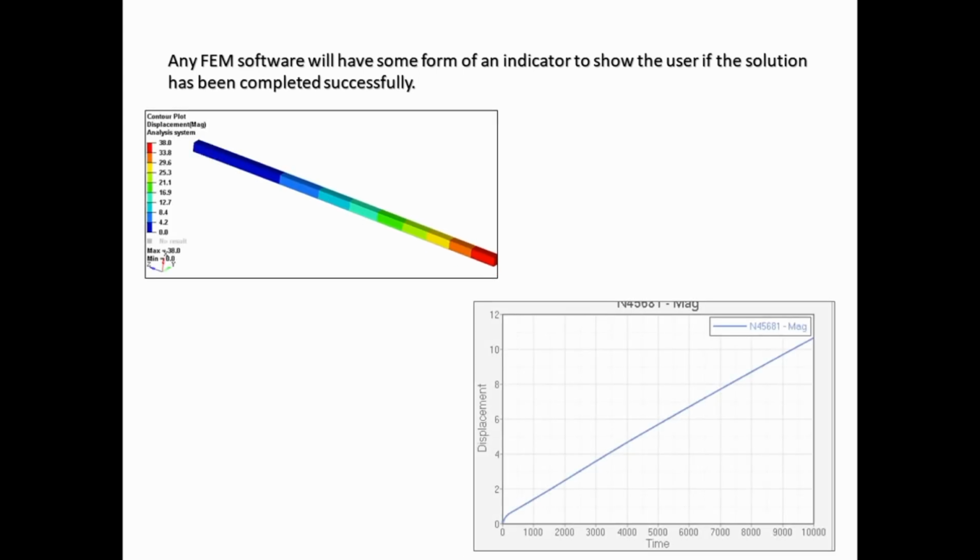The next step, step number 7, post-processing. Any FEM software will have some form of indicator to show the user that the solution has been completed successfully. Once the solver gives this message, the variables that were calculated, such as displacement and stress, are presented in terms of contour plots or graphs. I think for most beginners this could be the exciting part.